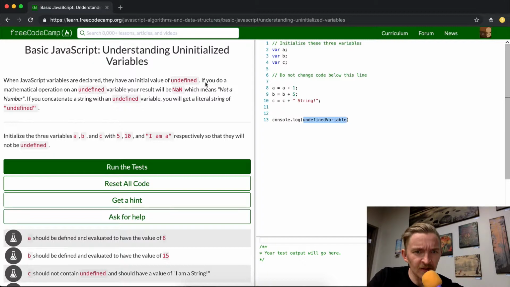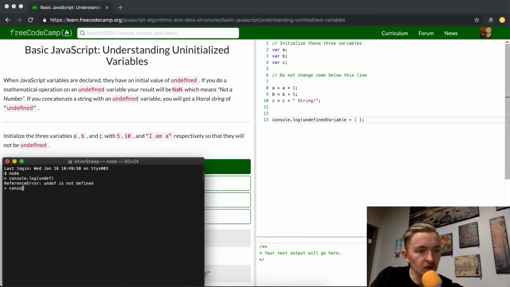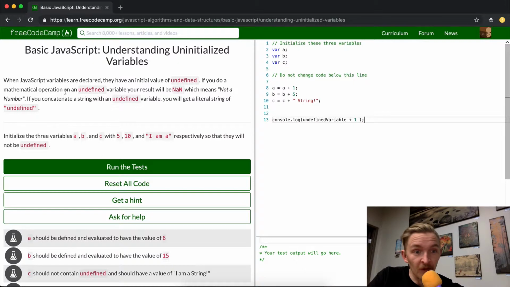So they say that if you do a mathematical operation, so if we do this plus one, it still doesn't do anything. What happens if we go into node? If we go to undef plus one, what I'm doing here is I'm going into what's called a REPL, and node is a REPL, which again just gives me a ReferenceError. So I'm not really sure that this is right. If you do a mathematical operation on an undefined variable, the result will be NaN. That's not actually true. Interesting. If you concatenate a string with an undefined variable, you will get a literal string undefined.